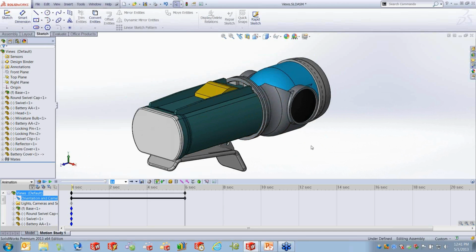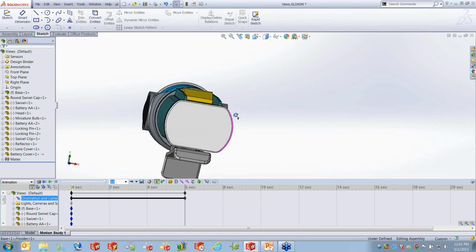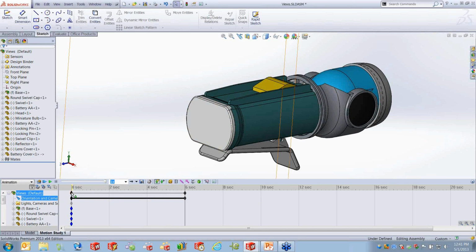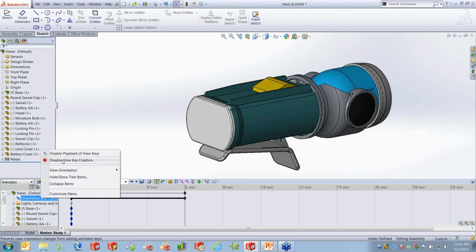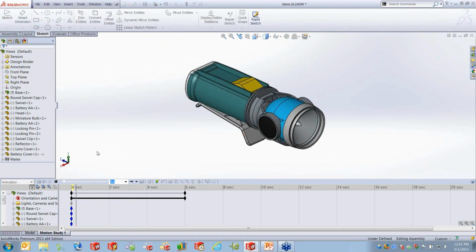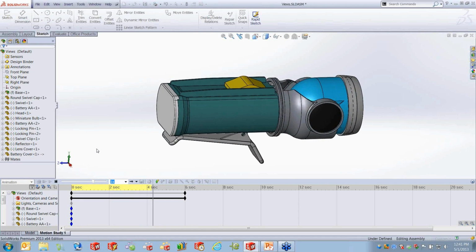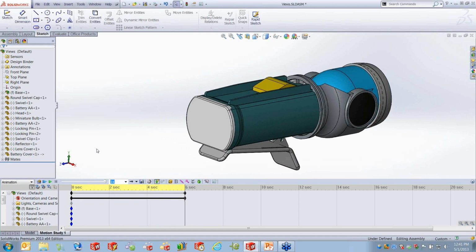You'll notice that it got created at the bottom. I now have another key at 6 seconds. If I happen to move this any more, it's going to update that key. So you have to be careful. What you want to do is set the keys and then disable the view creation. And now what I've just done is create an animation going from one view to another very easily.